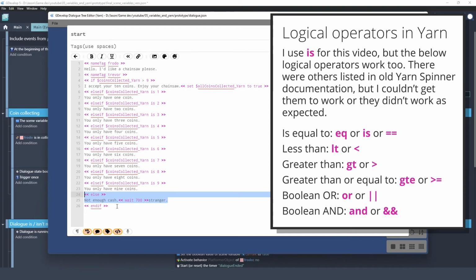Here's another little question. What will happen if Frodo has 0 coins in this scenario? Actually, that's quite an easy question, is it? Well, he's going to get this still. But what happens if Frodo's got 1,000,000 coins in this scenario? Will he get not enough cash, stranger now? No, he won't. He'll get this sentence. I accept your 10 coins. Because more than 9 is going to catch any possibility higher than 9.